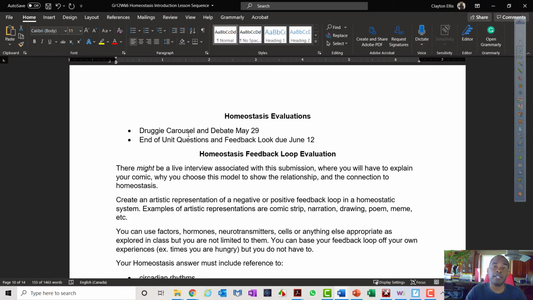You're going to talk about in a carousel how it affects the homeostasis balance, and you're going to do a debate with somebody in the class. I'm going to match you up. So that will be live. And then we're also going to be doing end of the unit questions, kind of like the test, but there'll be multiple choice questions.